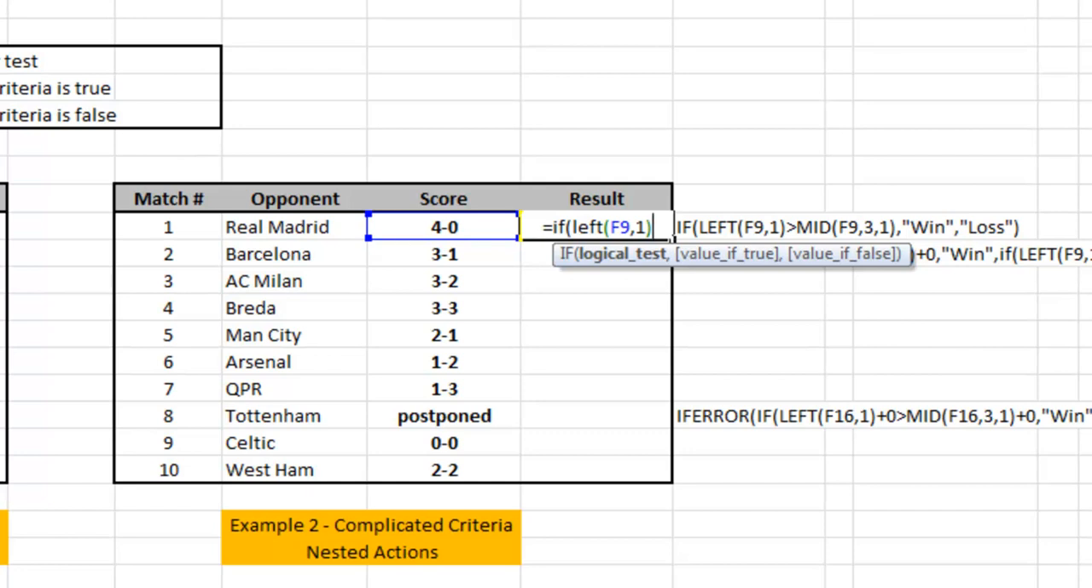So what I'm saying is that if the number on the left, which is the home team score, is greater than a number in the middle, because my formula starts overlapping onto the score, I have to start in a cell below and use the arrow keys to go up, which is definitely a good tip to know.